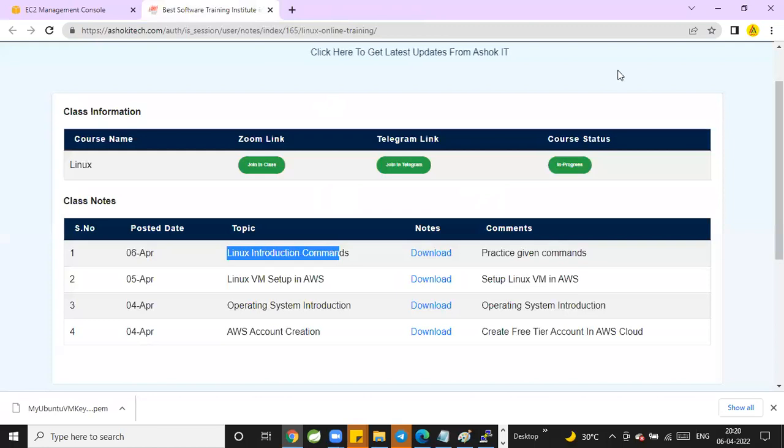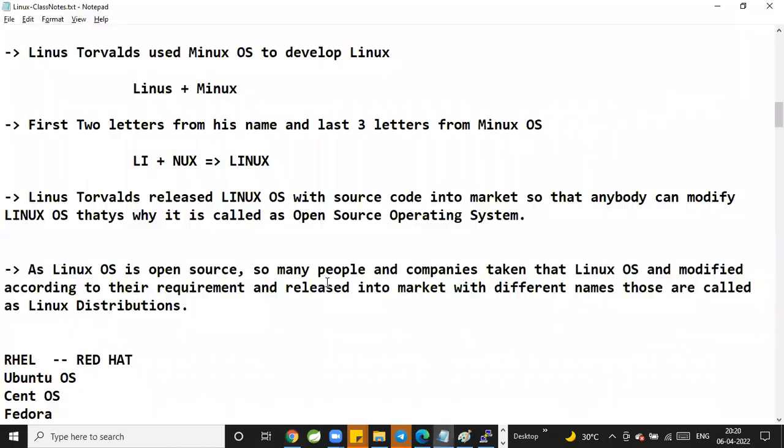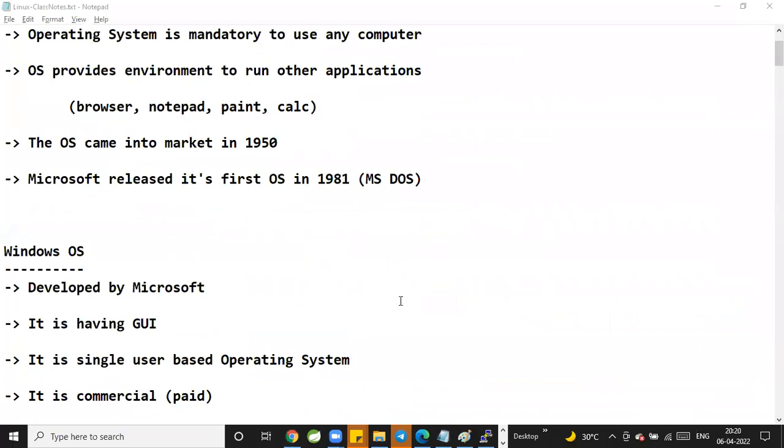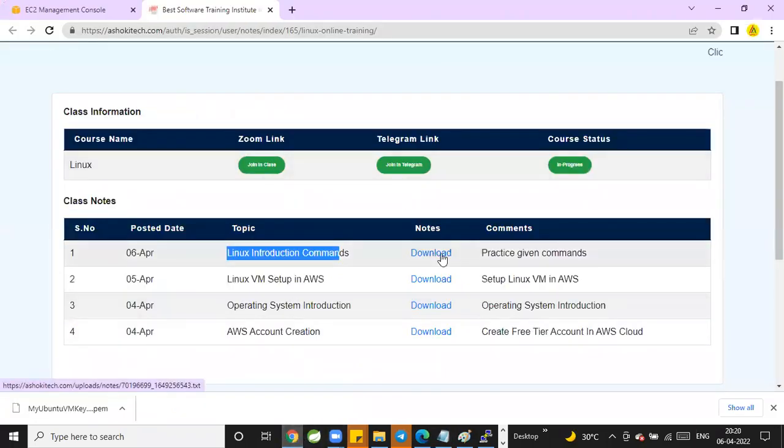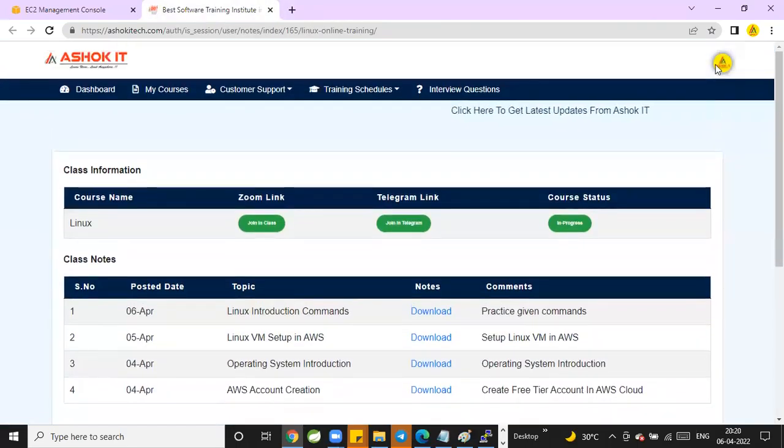Are you guys able to access the class notes now? File is not showing anything. Let me upload once again. Is there an issue with that file? There is no data? Okay, something is fishy. Let me do this once again.